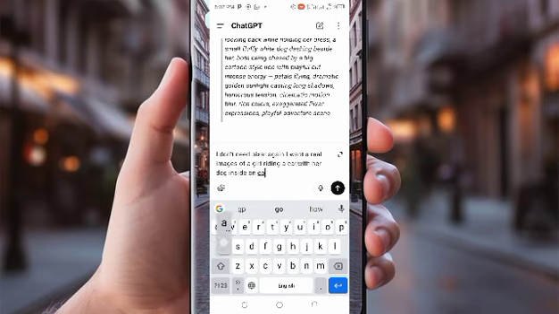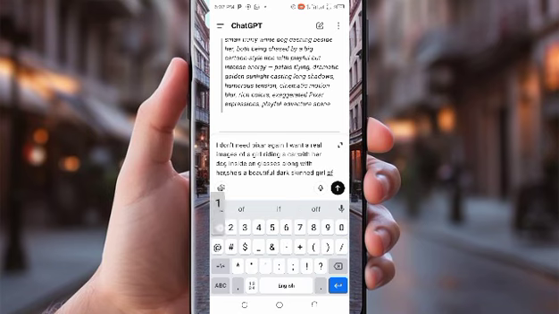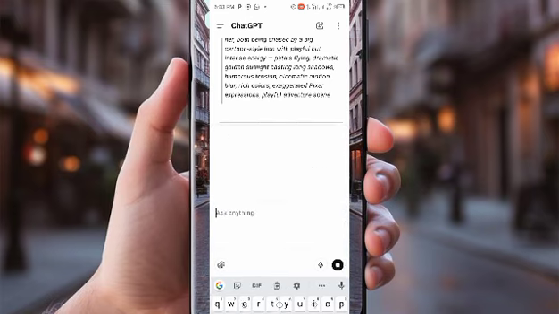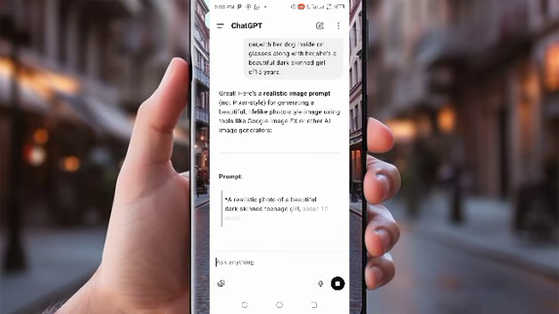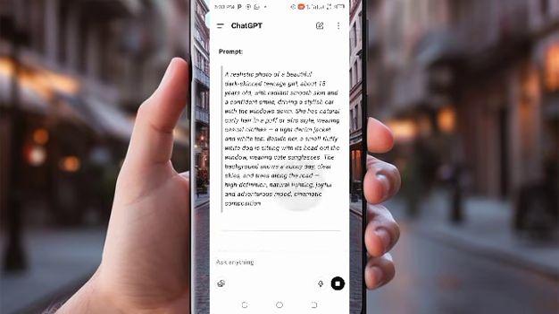I told ChatGPT that I want a real image of a girl riding a car with her dog inside, with glasses. So I added she's a 15 years old girl. So this is the image description of what I wanted.